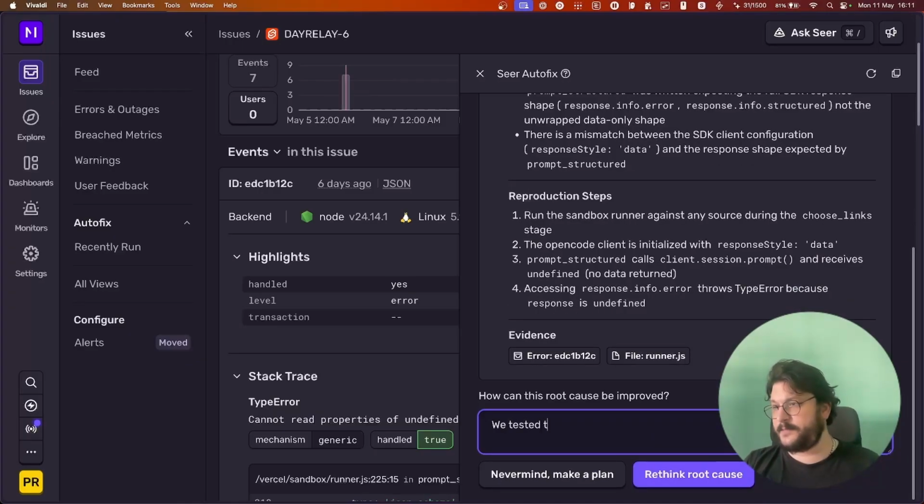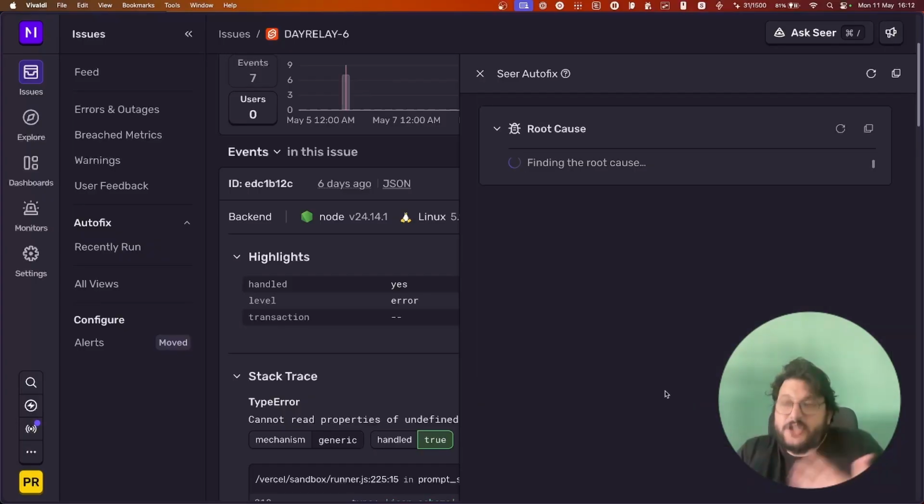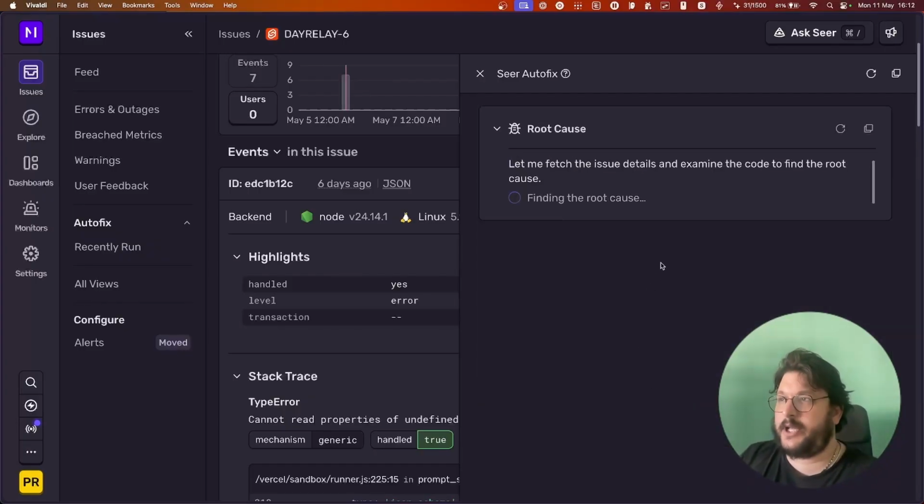Give Seer additional context to improve this root cause: we tested the SDK, and when response style is equal to data, it is correct to directly access response.info without doing response.data.info. So once again, basically this is just like your agent in your application. And in this case, again, it was not very helpful because this is a very difficult problem to debug, and because it does not have a lot of data.